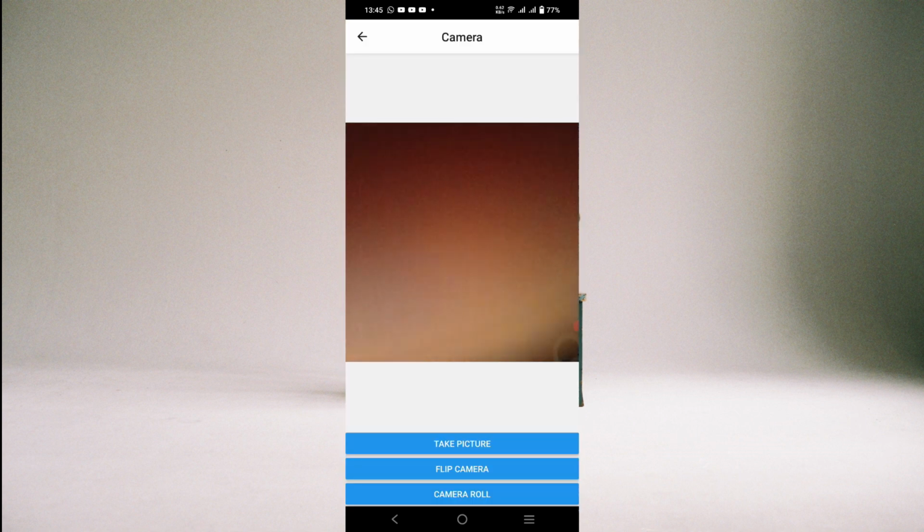Then you can see take picture. You can see flip camera. You can also see camera roll. So I would like to select camera roll. If you have saved vibes, you see the pictures from your camera roll, something like that.